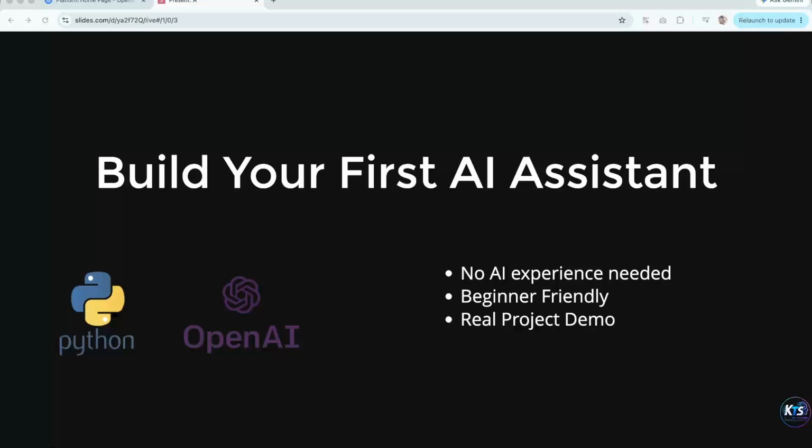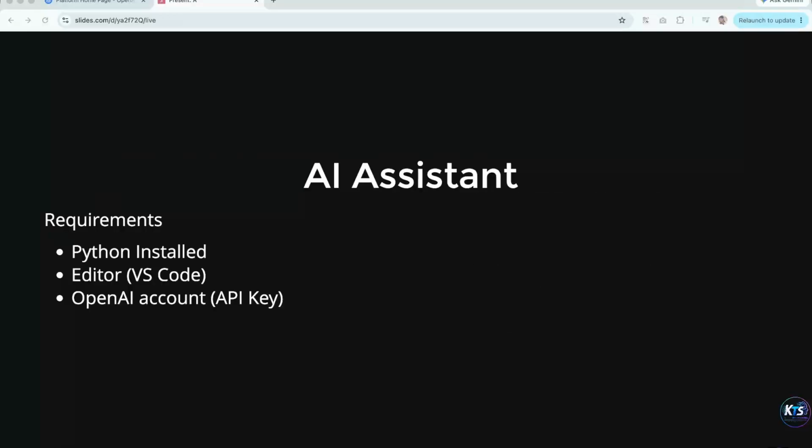So let's get started. Before we start coding, here is what you need. First, install Python on your computer. Then download VS Code, which is a code editor we will use. You will also need an OpenAI API key. Don't worry, I will show you exactly where to get it. Once everything is ready, we can start building.